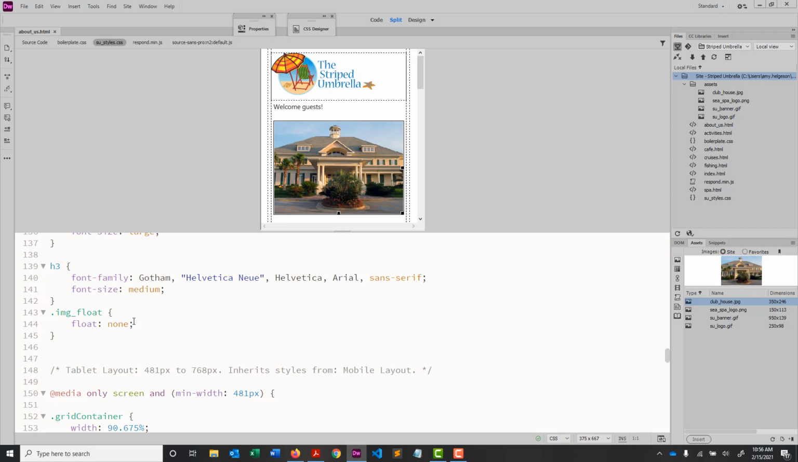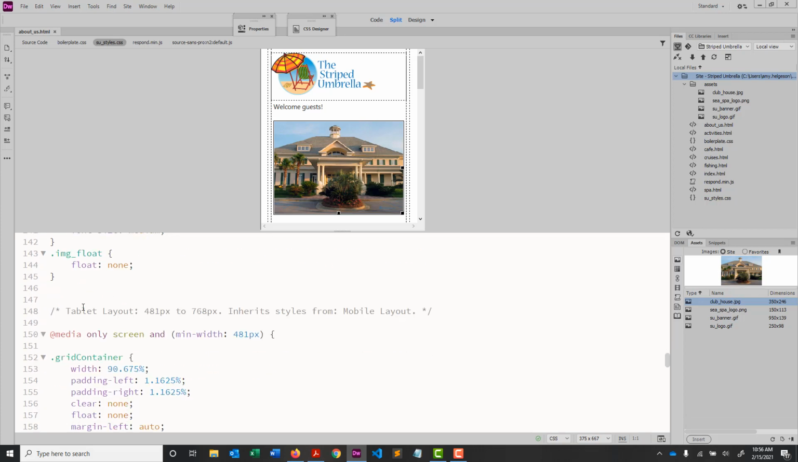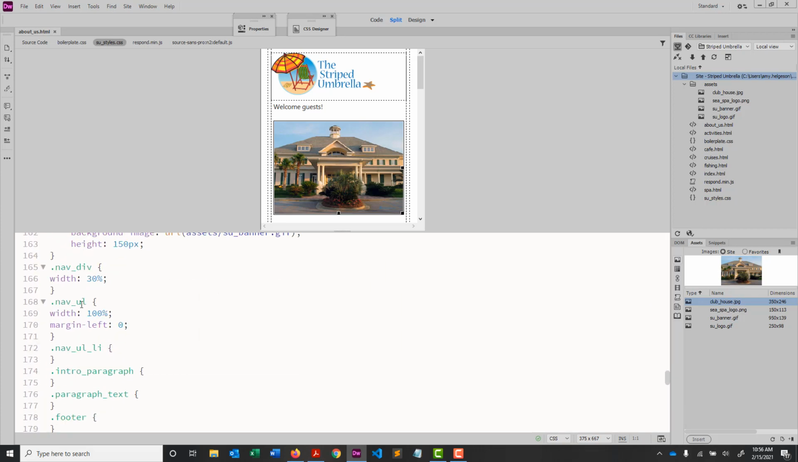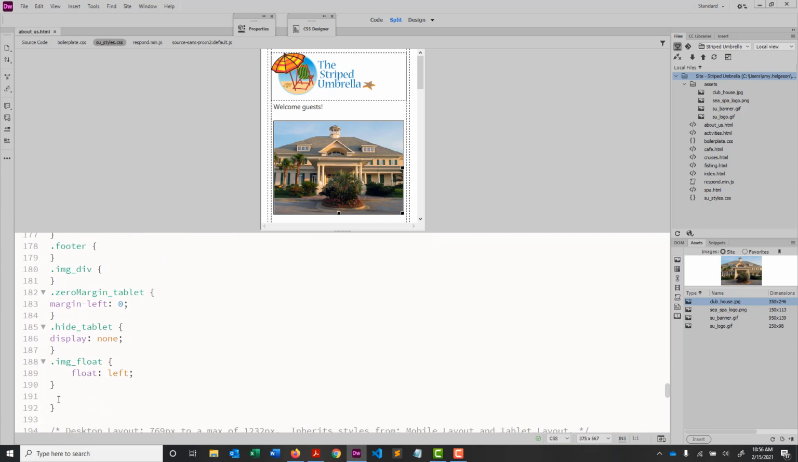So when you're working with TripSmart specifically, you could copy these from Striped Umbrella or from Blooms, or you can set them up using the CSS Designer panel. You're always going to have one in global, image float, or image float right. We'll get into that. And you're always going to have one that is set up in tablet.